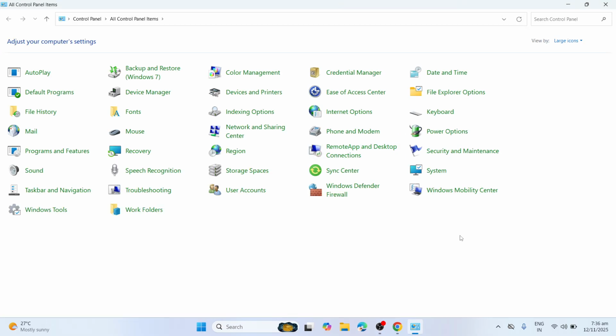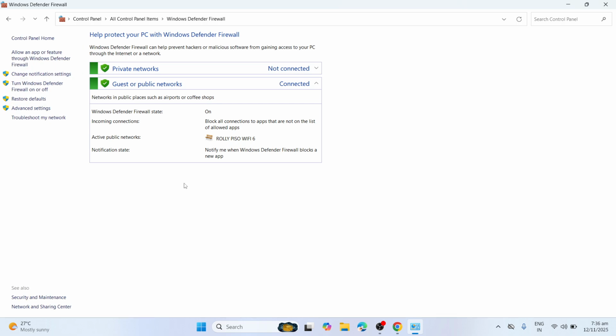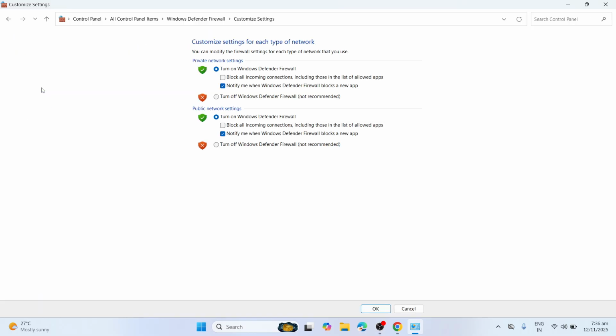Now, if your view isn't like this, proceed to the upper right side. You can see the View by option; click on it and then go with Large icons. Once done, proceed to the third column where you can find Windows Defender Firewall. Click on it. Now directly navigate to the left pane where you can find Turn Windows Defender Firewall on or off. And then you can turn it off. Okay? Turn it off temporarily and then click OK.